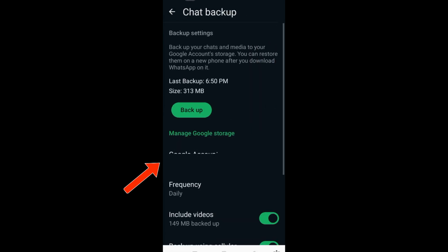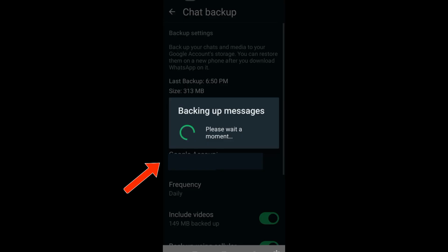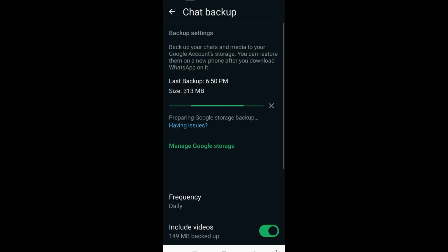For frequency, you can tap daily, weekly, or monthly. Everything is up to you. But for me, I would rather choose daily. And then here you have to wait as it is backing up the messages. So it will take a few seconds or minutes, depending on your internet.